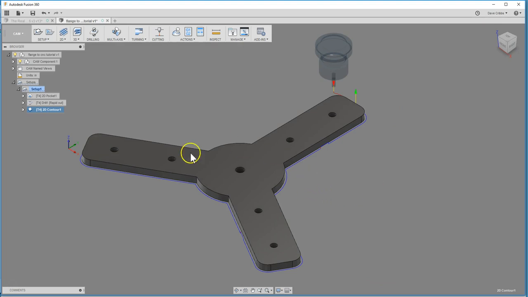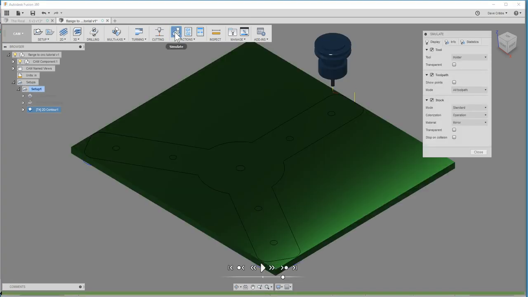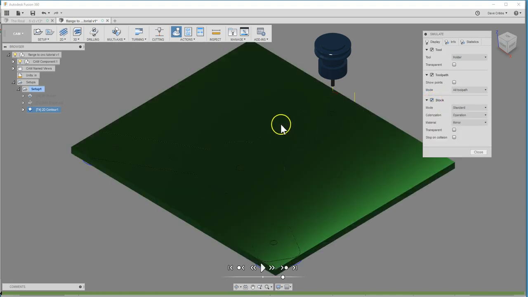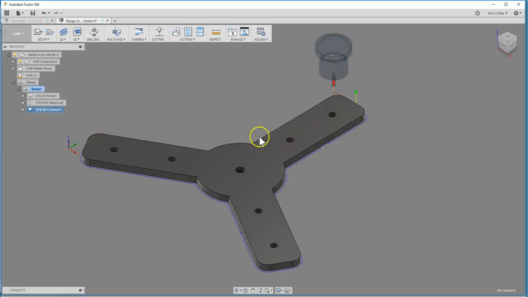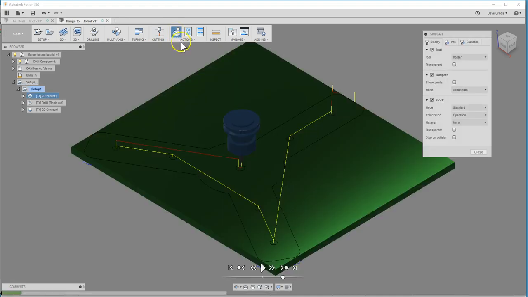Second thing we want to do is we want to see what this looks like. So we're going to come up here to the simulate function. You can either check the stock or uncheck the stock. We'll leave the stock on there so we can see what's going on. Right now it's set for the contour. I'm going to come up here and select the setup. Close out of here. Select the setup and then the simulate.